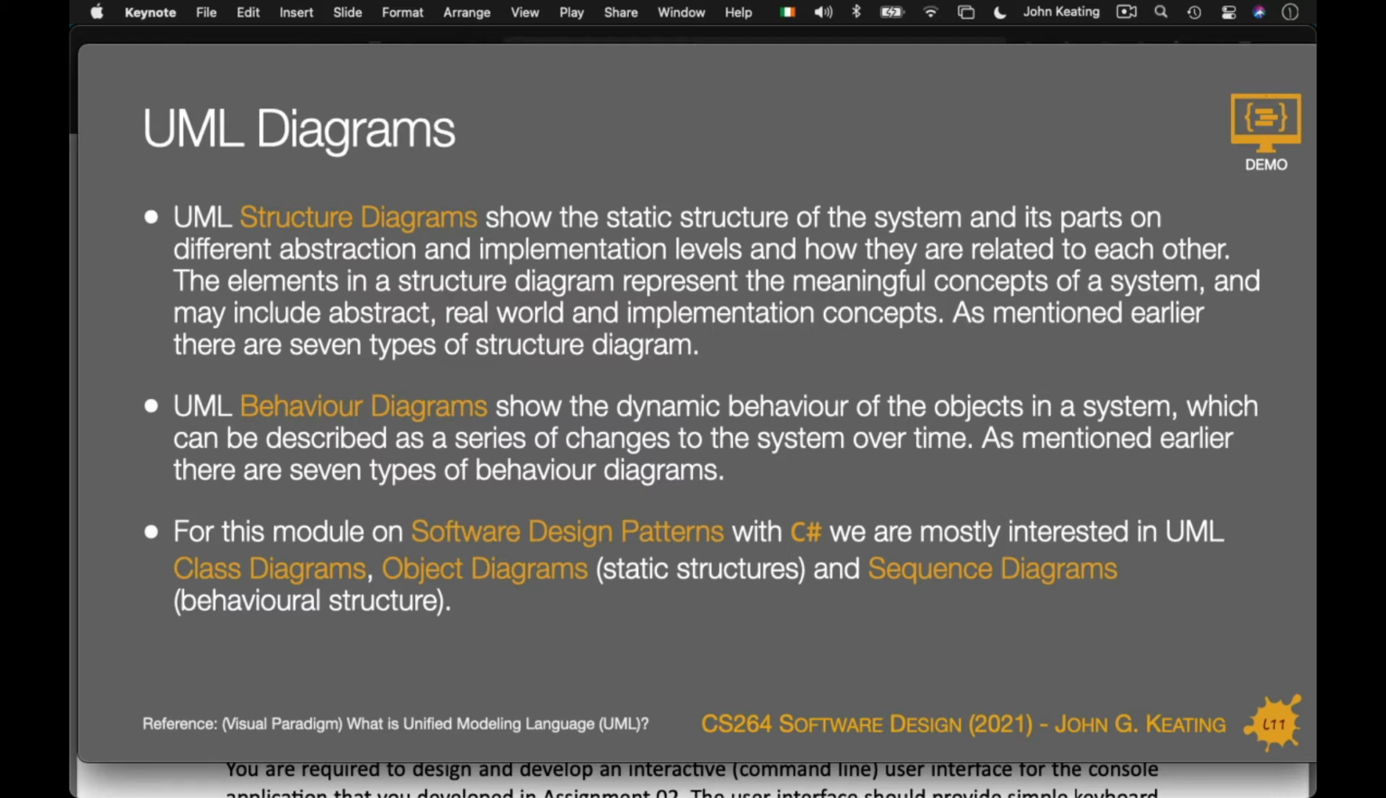So I want you to be able to look at the assignment in terms of the design. How do you design the interaction? What does the interaction do? How does it impact on the state of the system? And how does it ultimately impact on your overall coding of your design? So we're really only interested, later in software design patterns with C#, in class diagrams, object diagrams, and sometimes sequence diagrams for behavioral structure.